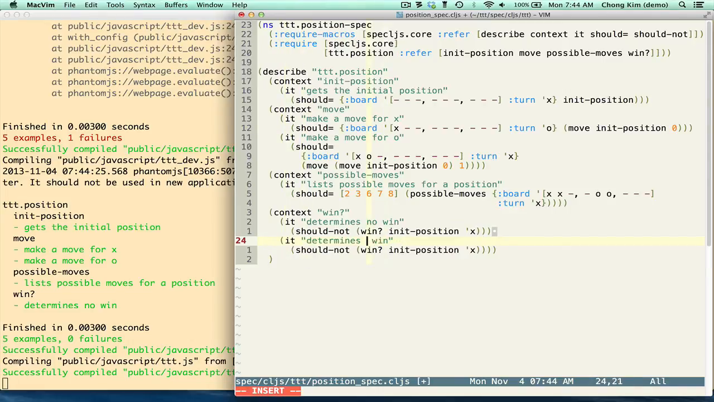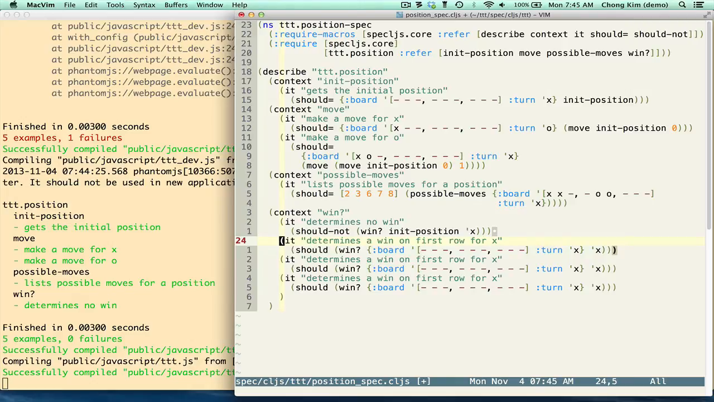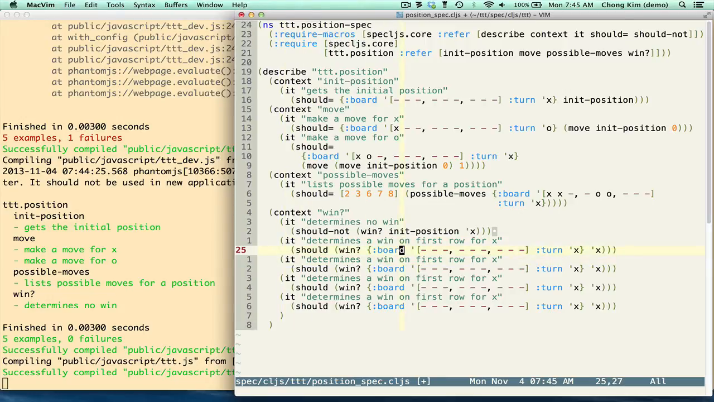Okay, so let's do another test. It determines a win on first row for x. This time we use should win, and the position is this for x. We're going to fill this in, but we're going to do a little bit more cutting and pasting. The way that you win is if you could win from the first row, second row, or third row, and then you can do it by the columns or diagonally. So let's modify this. So x, x, x.